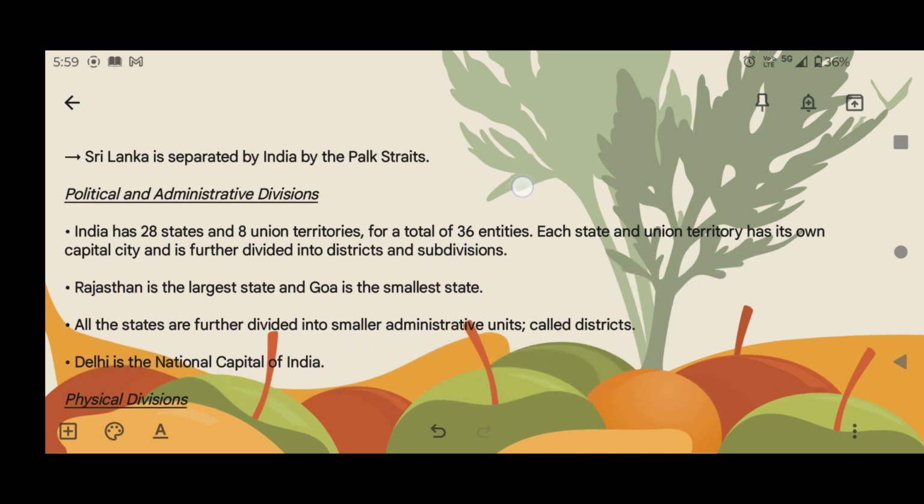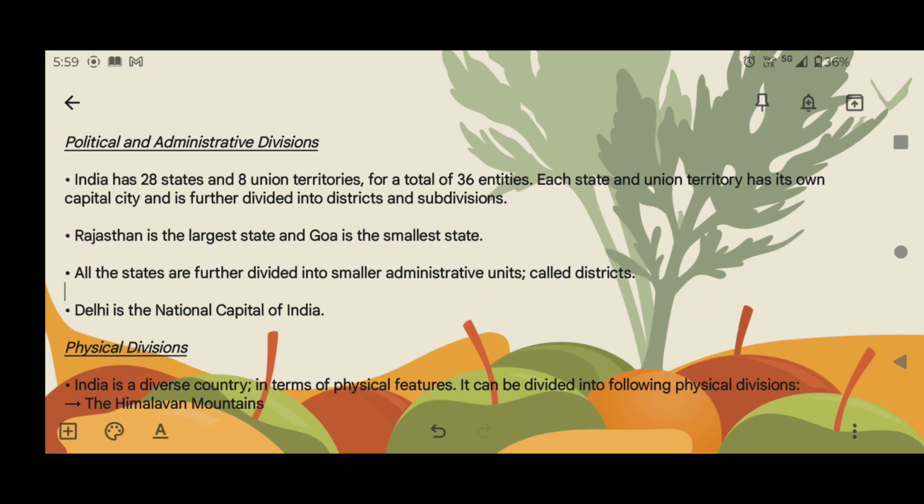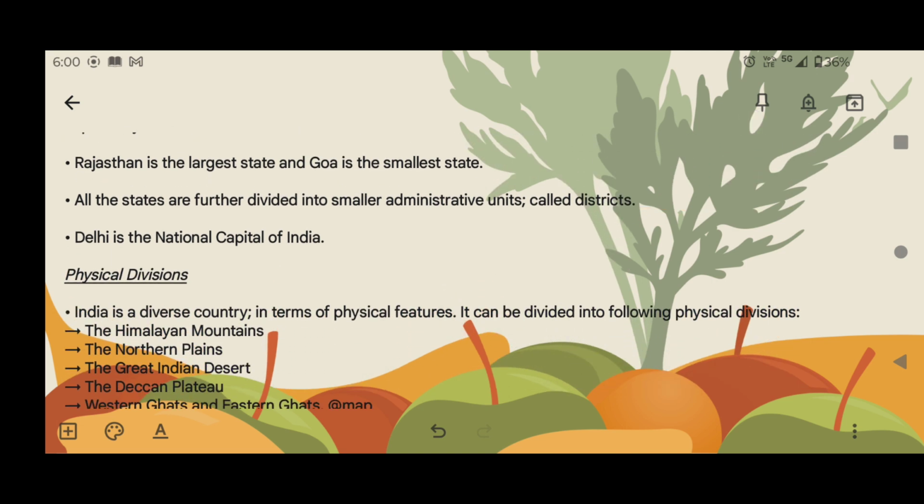Political and administrative division. India has 28 states and 8 union territories for a total of 36 entities. Each state and union territory has its own capital city and is further divided into districts and subdivisions. Rajasthan is the largest state and Goa is the smallest state. All states are further divided into small administrative units called districts. Delhi is the national capital of India.